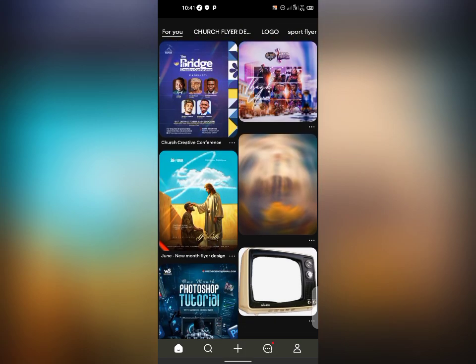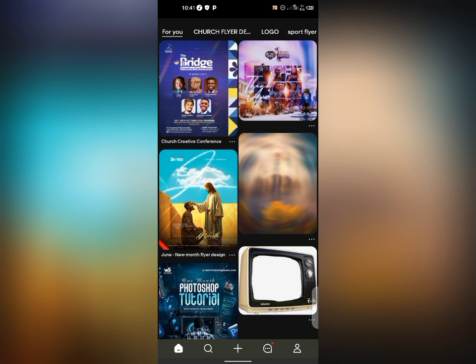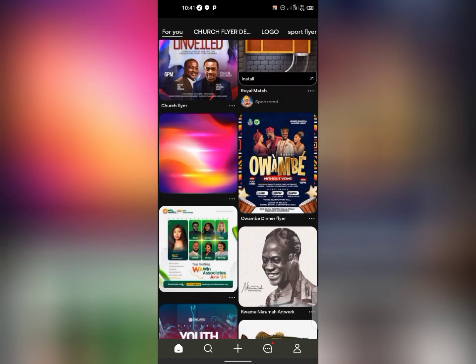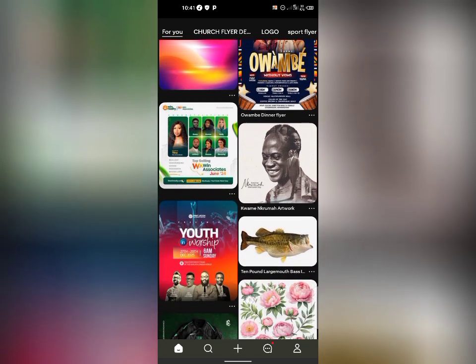Now it's not like you don't know what you want, but most times you don't know the exact keywords to place in the prompts to get what you want. Now let's do it this way. This is the right way to achieve these things. Now let's say you're looking for, first let's start with church flyer background.